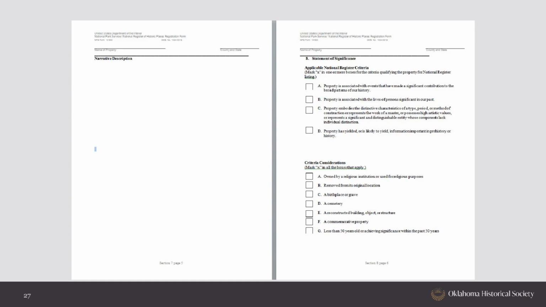And then moving into section 8, your statement of significance. So this is what criteria are we using? Is it A, B, C, or D? And then your considerations. So these can be for something that's not 50 years of age or older, or a religious institution, a cemetery, a commemorative property. These do happen from time to time. If we nominate a church, obviously you're going to have a criteria consideration as a religious institution.